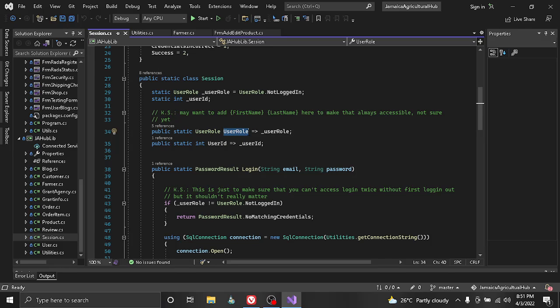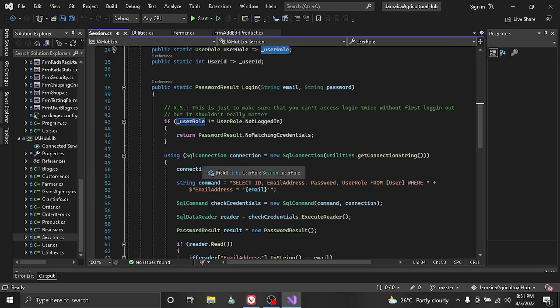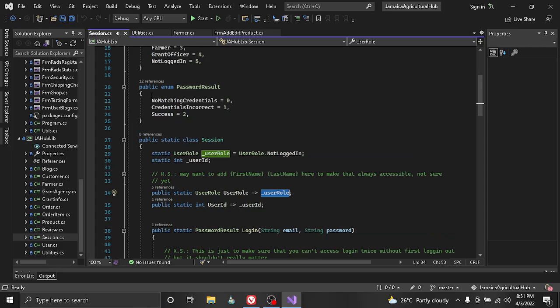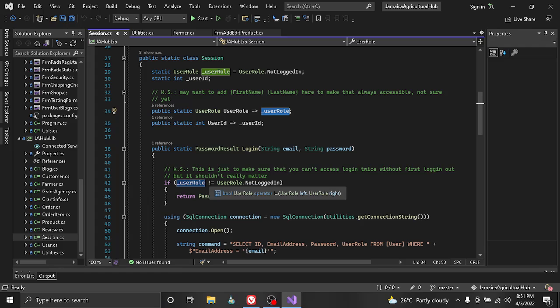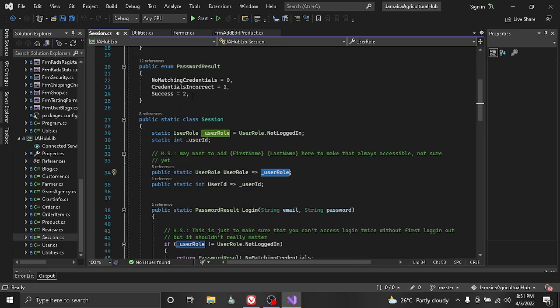So this would be the input. This would be what's being returned. Okay, same thing for this. Password result. If user is not logged in, then we want to... we have a password result. If it's not equal to that, not logged in, then we want to set it to no matching credentials, which will return 0.